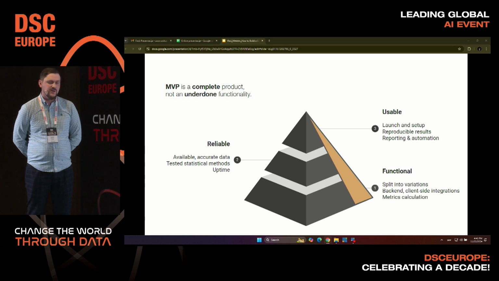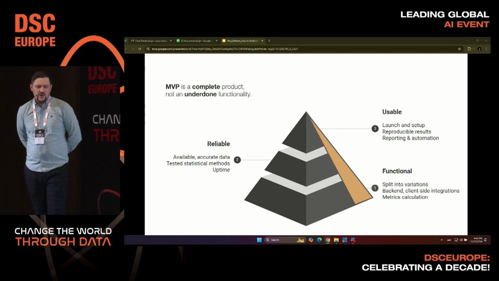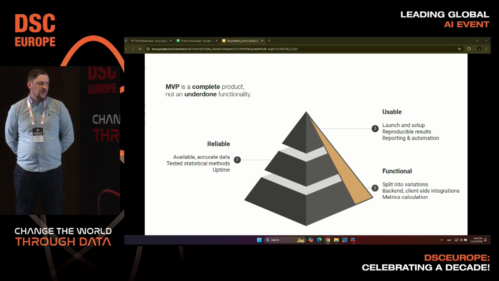So functional would be, say, we want to split the audience, right? We want to split the audience into variations. We want to do something that would help us to do this. And we want to also do the integrations. This would be backend or client-side integrations. We want to do a metrics framework for actually calculating the metrics.